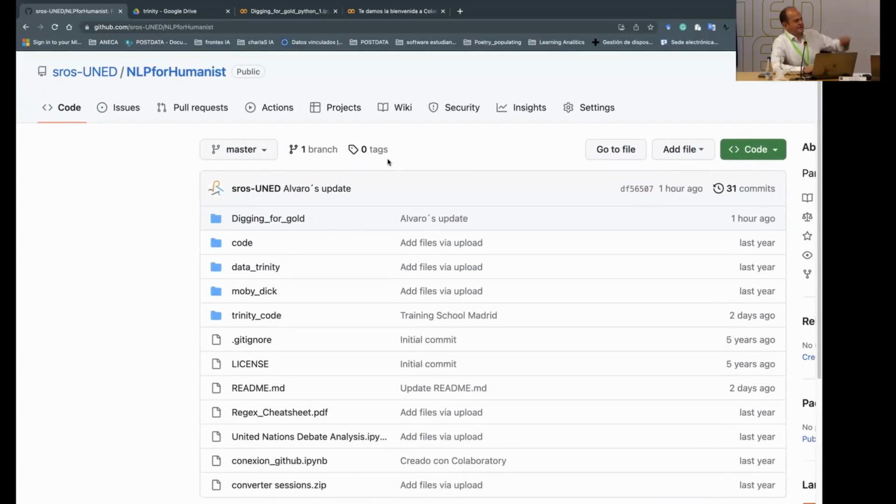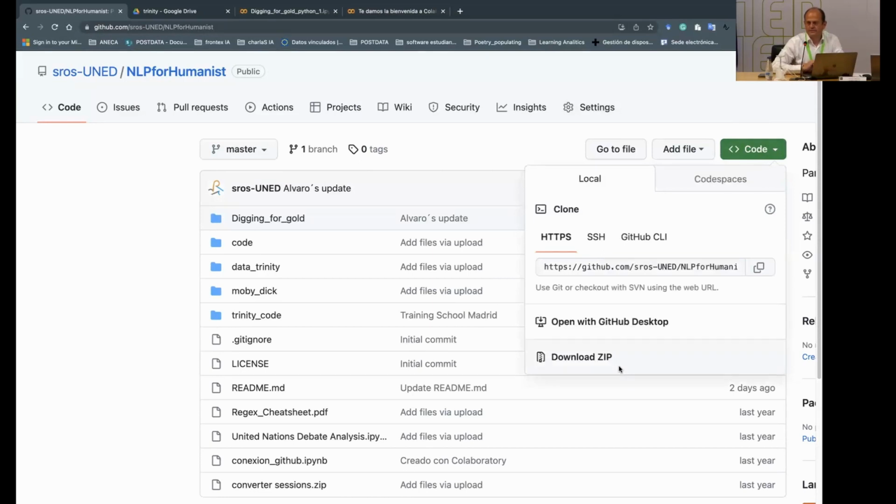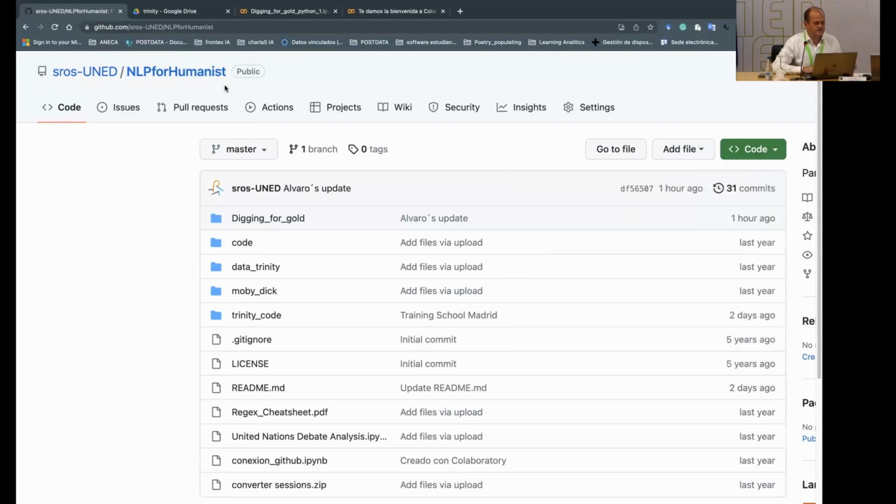Okay, this is the GitHub name. It's a public repository, so you only have to go into the link and click on code and download. I put the link in the chat of the Zoom.